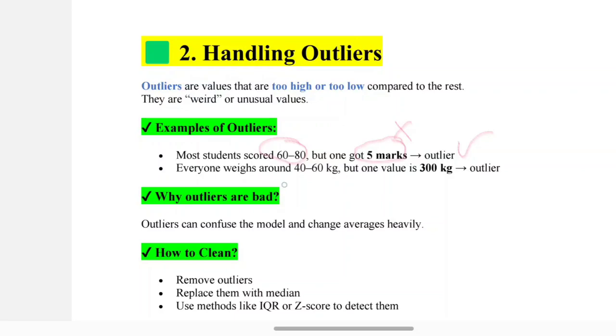If, for example, most weights are between 40 to 60, but one of your fellow mates is 300 kgs, just think of it, it is an outlier because it is more than the predicted. So these values are either typing mistakes or extremely unusual. So why are outliers bad in machine learning? They heavily change averages. If the class average is between 60 to 80, but someone gets 5 marks, then the class average will be decreased, right? If the weight average is between 40 to 60, and someone is 300, then the weight average will be increased.